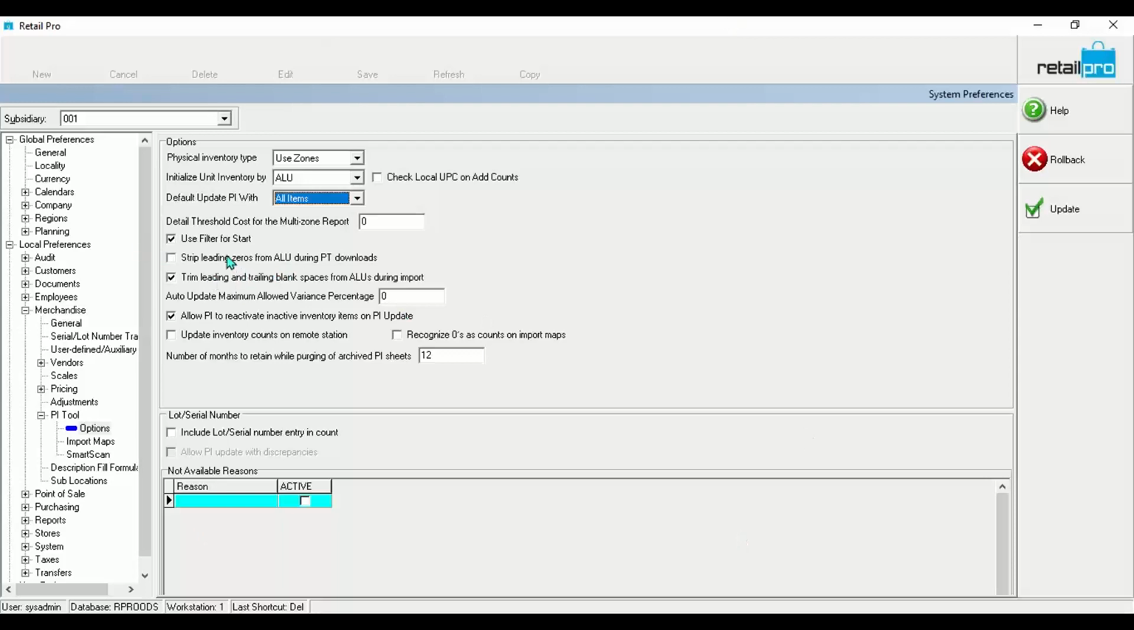All right. So if I'm using a PT scanner, I want to make sure that I'm not stripping leading zeros. A lot of you will have started at ALU 100,000. Some of you may have started at ALU 1. So I do not want the PT to strip those leading zeros. That 0000001 is what should show up because that is your ALU.